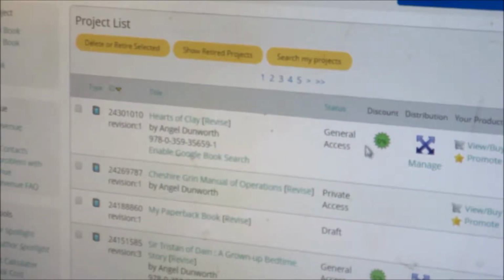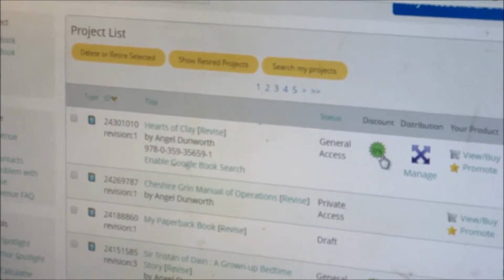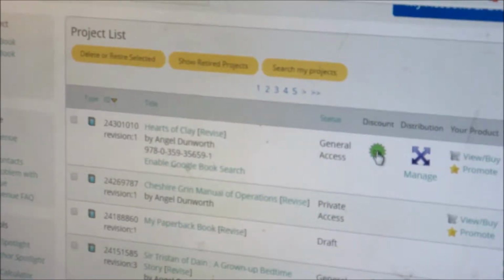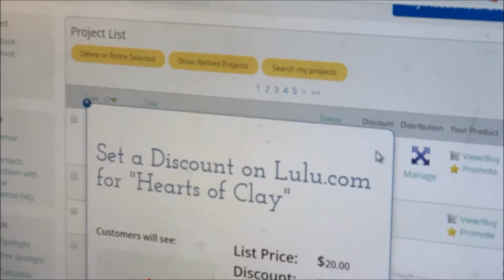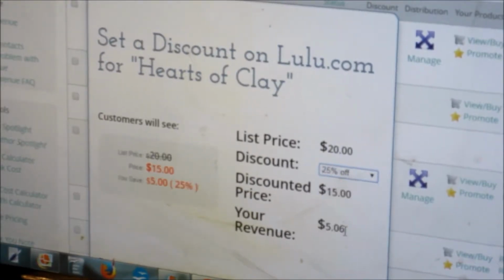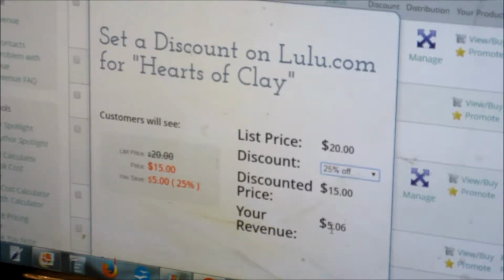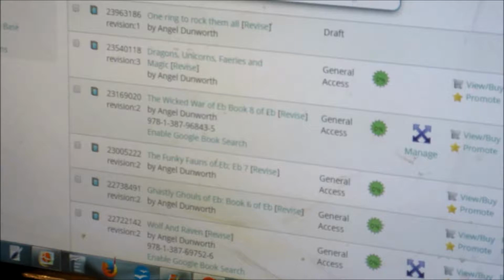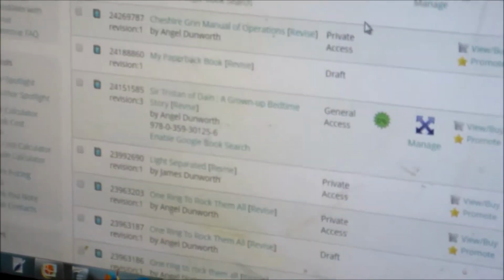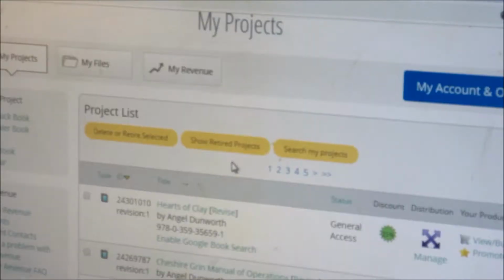Right here, there's a little tiny green, do you see that little tiny green thing that says percent? 0%, click on that. And then you can come down here and, let's say we're going to take a quarter off. It'll show you your discounted price for your customer and the revenue that you're going to make from it. So $5 is still pretty good. Come down to the bottom, click Set Discount. You do the same thing when you want to take it off of the sale.